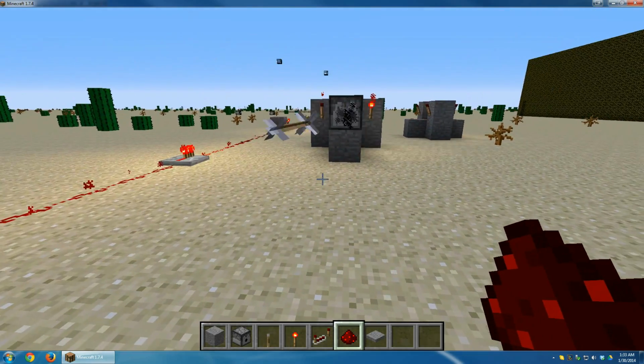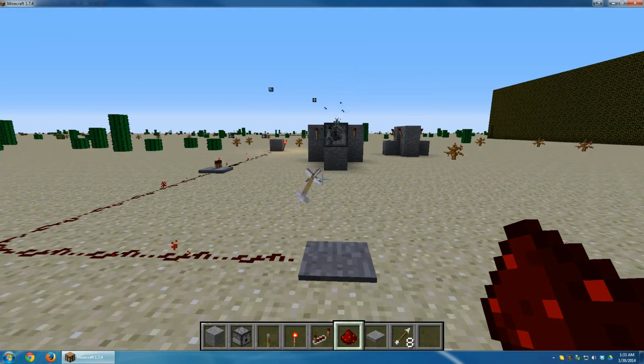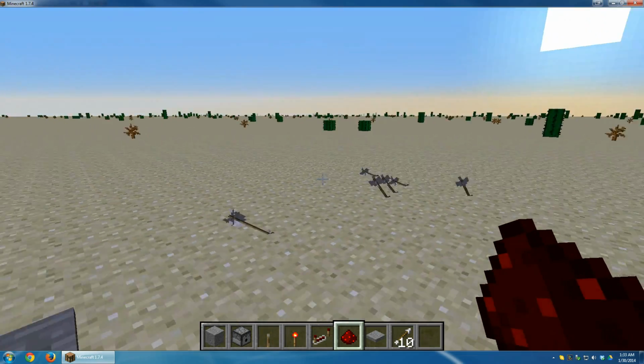Alright, let's step on the plate. There we go, we're being shot at. And that's exactly how you make a pressure plate machine gun.